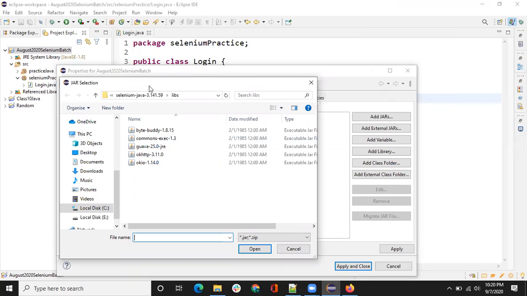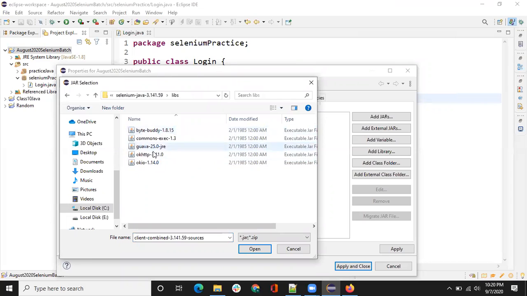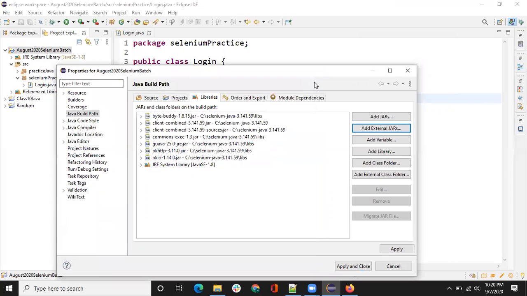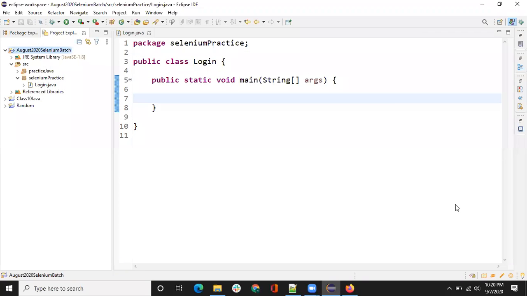Okay, so there are two parts. One is outside, here, these client jars, and there is a libs folder. There also we have 5 jars. All those jars you have to add and click on apply and close. Okay, I'll take the questions at the end. Surely you must be having a lot of doubts.